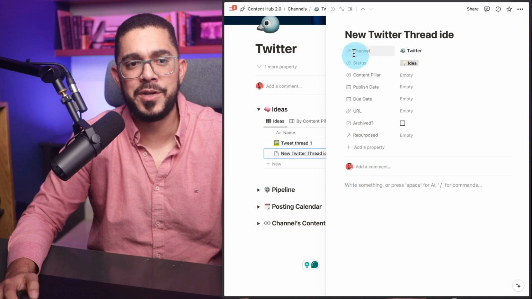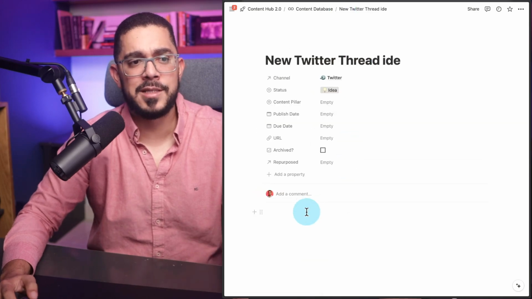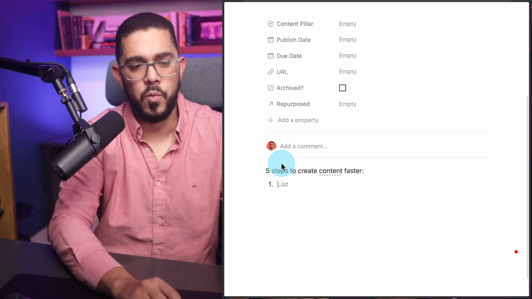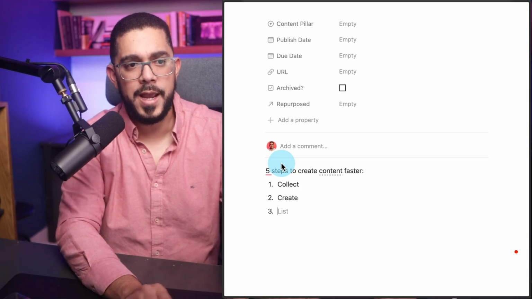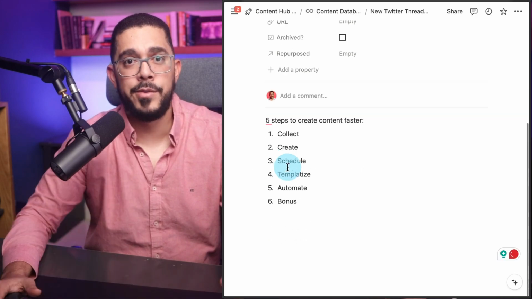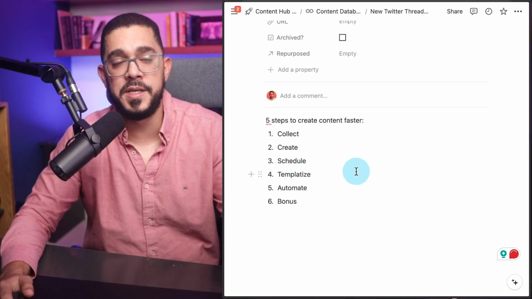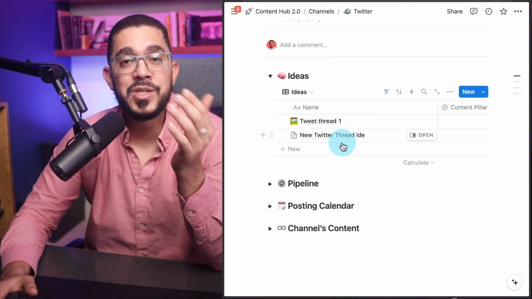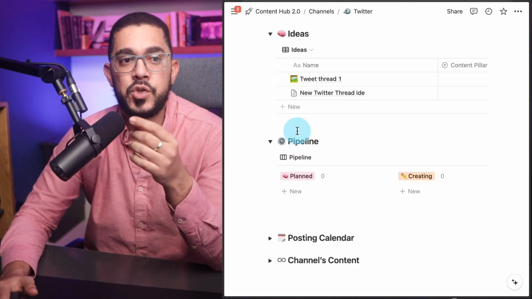And here we can start doing everything that we want. Let's say that I want to show you 5 steps to create content faster. And we can start with 1, collect, 2, create, then schedule, next templatize, then automate, and then the bonus step. And now I can just start drafting all of these ideas. And for the purposes of showing you how this works, once I have the idea, I can insert it into my pipeline.